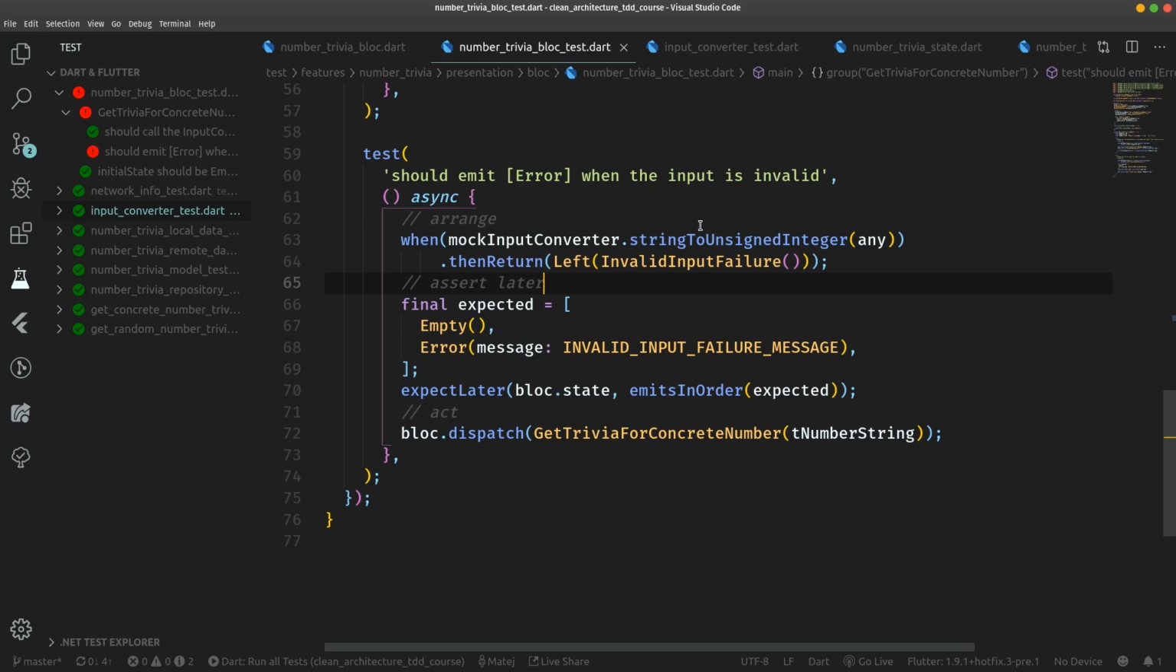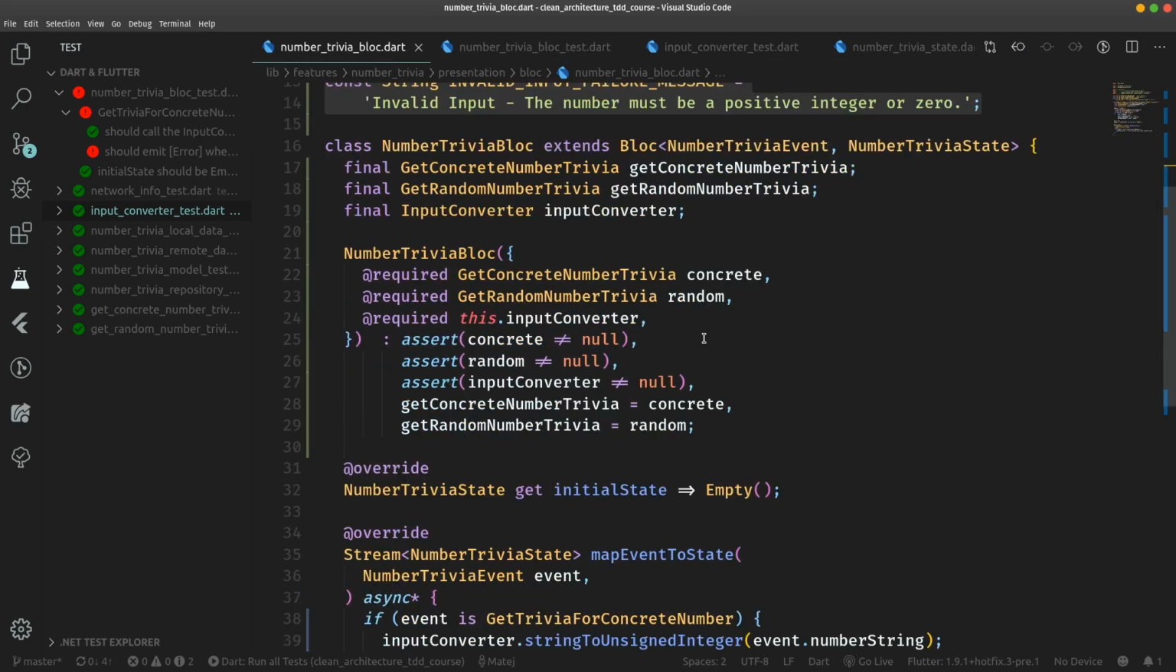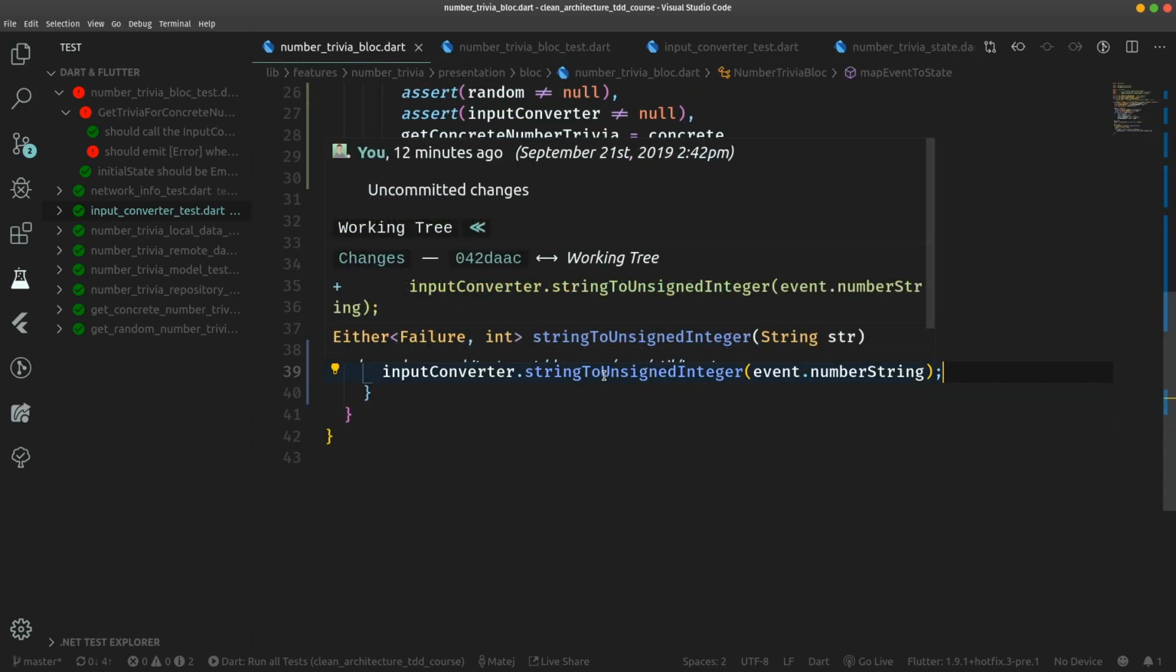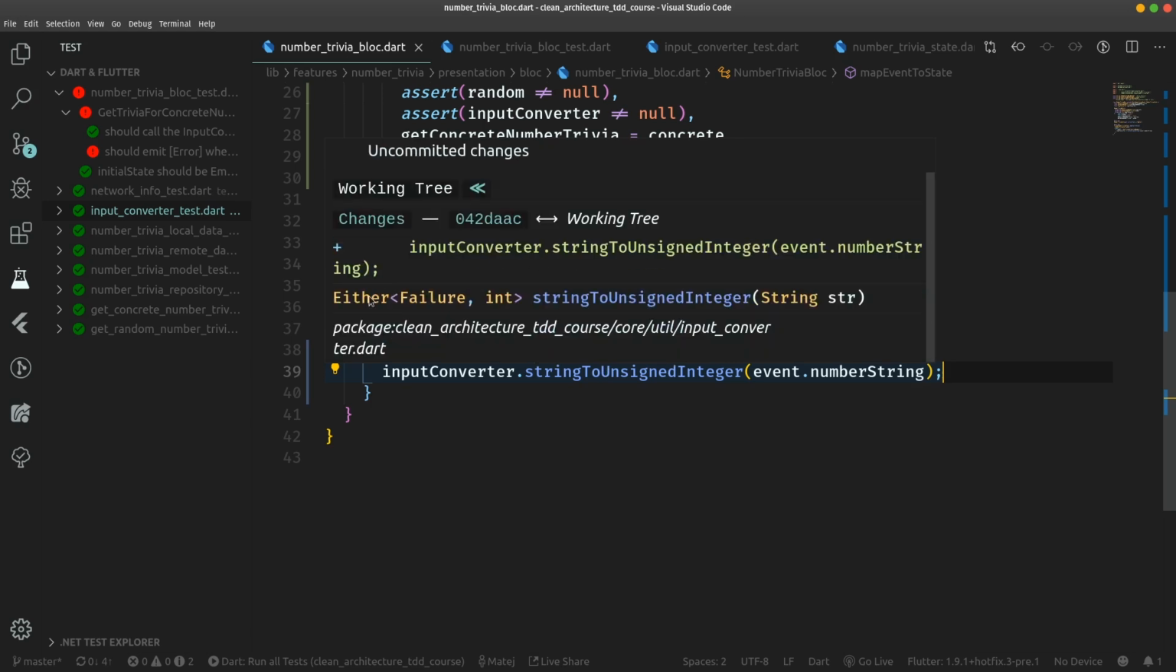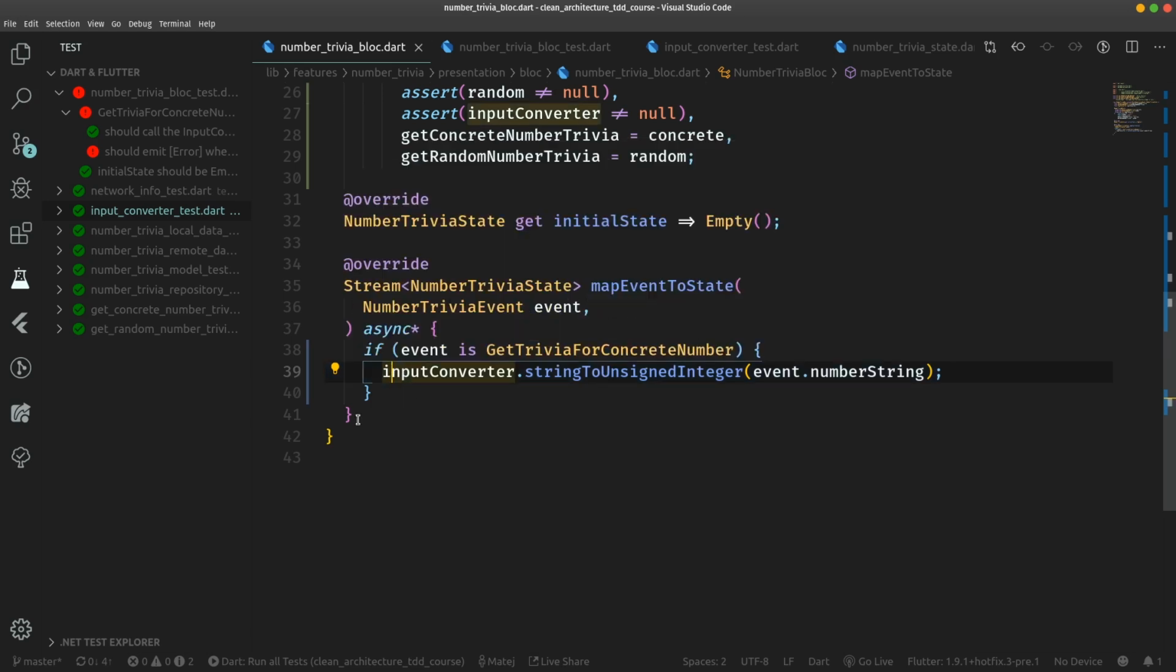Now let's move on to the implementation. This string to unsigned integer returns an either type. So we're going to store it inside input either.